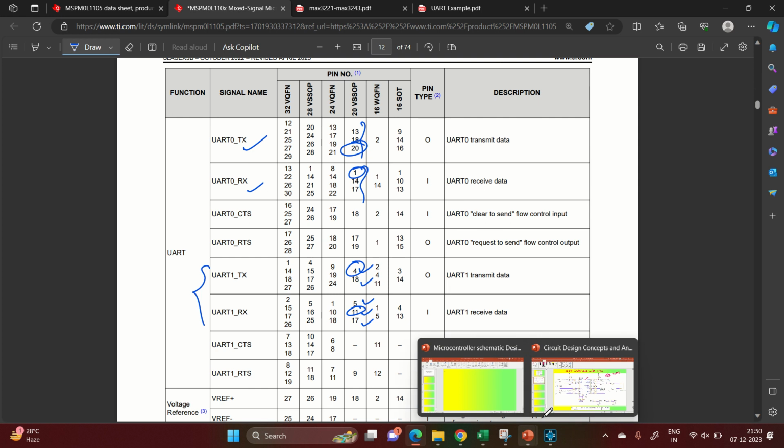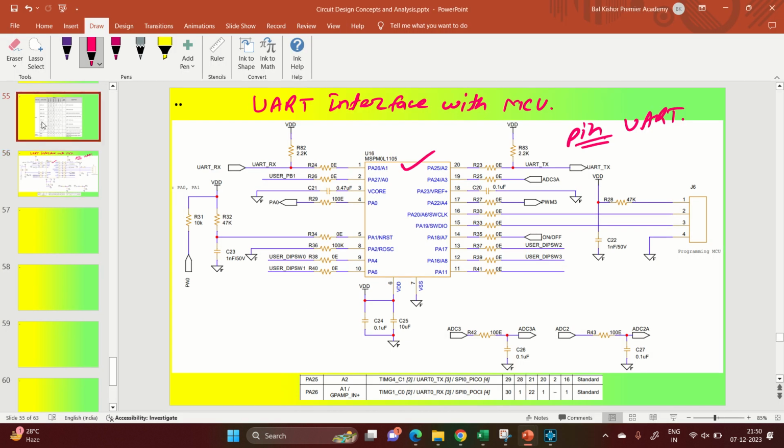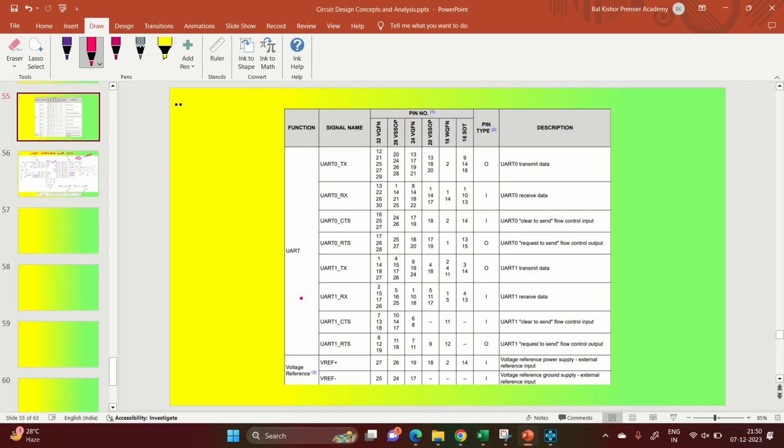Okay, so I have noted this down for you. I am going to use pin number 1 as my RX and pin number 20 as my TX with the UART0 signal.